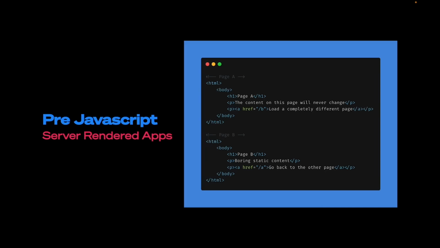So let's go all the way back to the pre-JavaScript days, back when everything was statically rendered by servers. When you typed a URL into the address bar, a server would return a page of HTML that would stay the same until you either clicked on a link or submitted a form. And these actions would result in the server sending back an entirely new page of HTML that would repaint the entire screen.